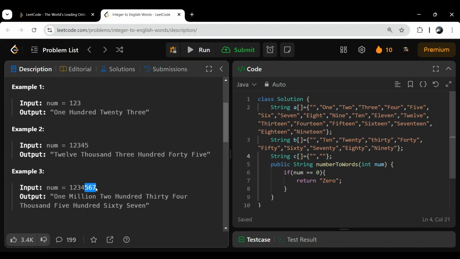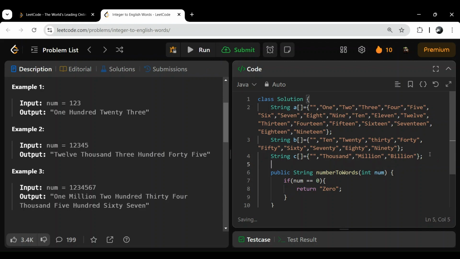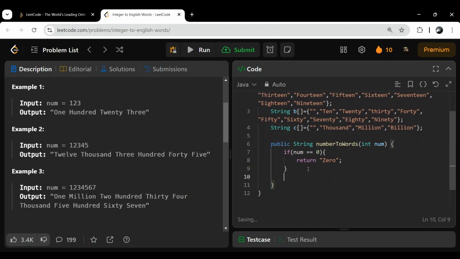Now we will consider our 100, because we are dividing into three chunks. For this we will hard code, and after this we will use thousand, million, billion. Okay, now we are done with our hard code thing. So we have to use this. Let's use one integer i equal to 0.